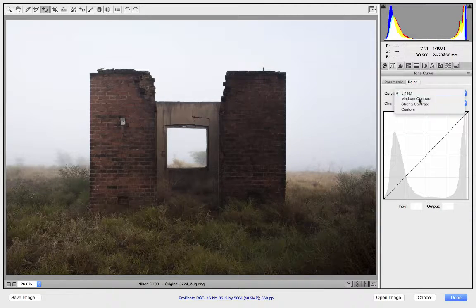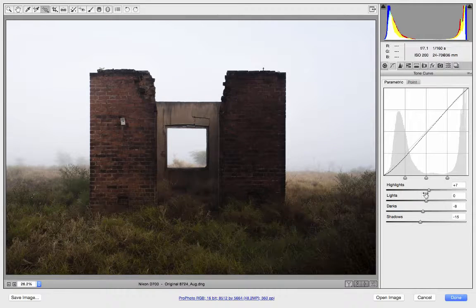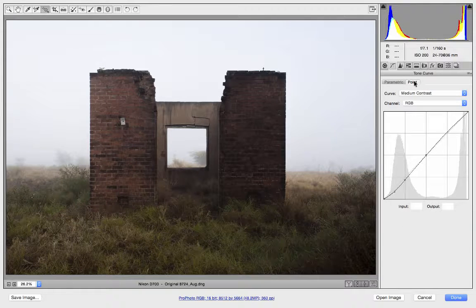So go in here, some medium contrast. Zero these off. Whilst you're starting out, just come in here to point and use your preset contrasts until you learn what no contrast should look like.